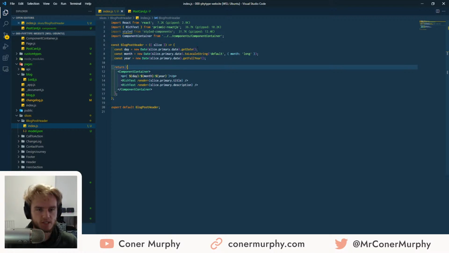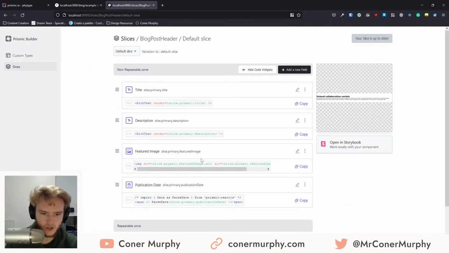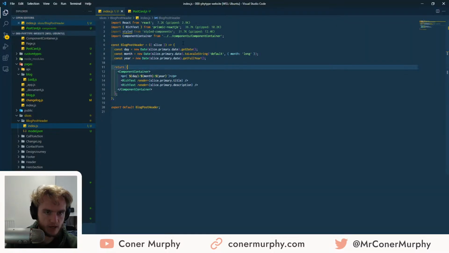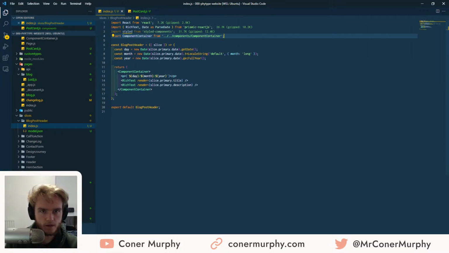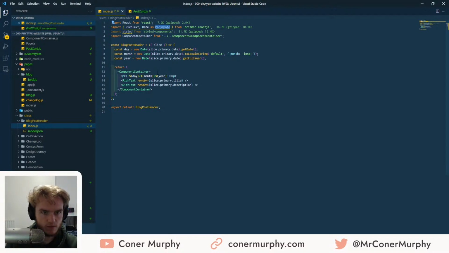I guess we'll probably just need to split it and then try and convert it, but that's not going to be any help. Does Prismic have a date handler maybe? Or maybe they have it in here. Show code widgets. Yeah, here. Import date parse from Prismic React.js. So they might actually have it, and then we just let that sort it out. Date as parsed date, and then we'll just bring that in and see if that does the job.